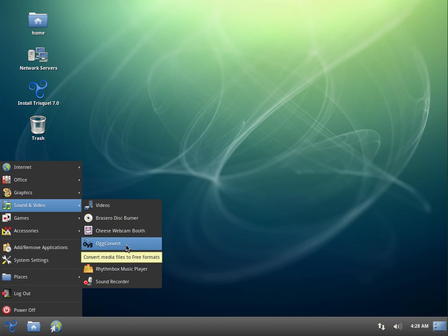You can convert media files to free formats, say if an MP3 file or someone did a screen recording in an MOV or MP4. Wouldn't know who that would be. On a Mac. Yes, I use a Mac for my recording. You could convert it to OGG.